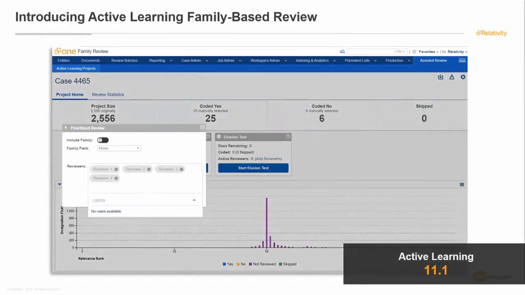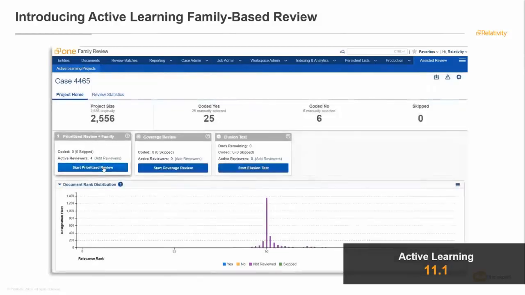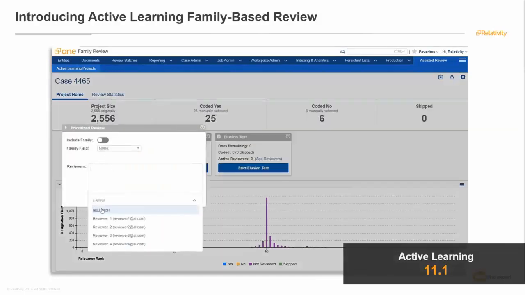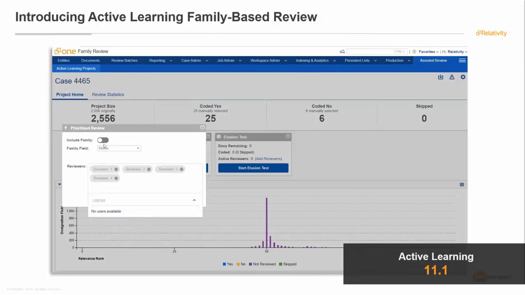When they begin, the parent of the family is served up first. Then when a reviewer clicks save and next, the children documents are served up, allowing the reviewer to review family documents in a logical order. And it is key that they still review these on an individual basis.